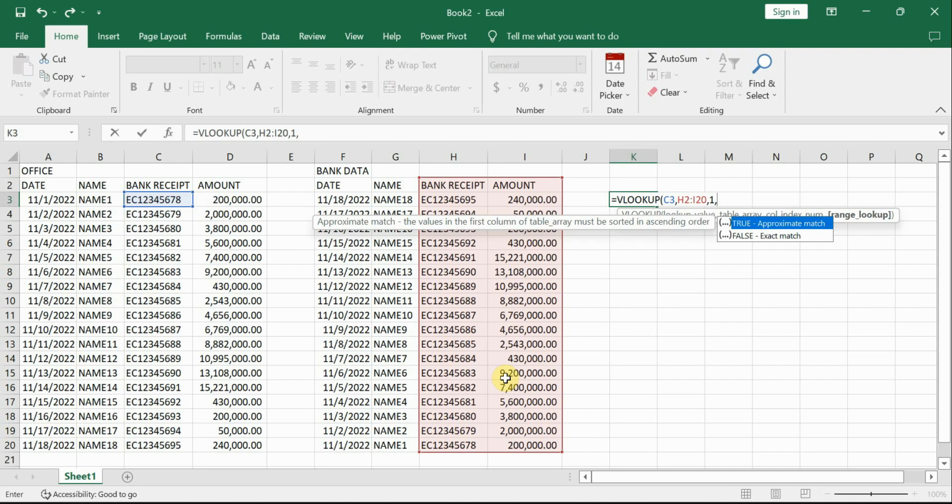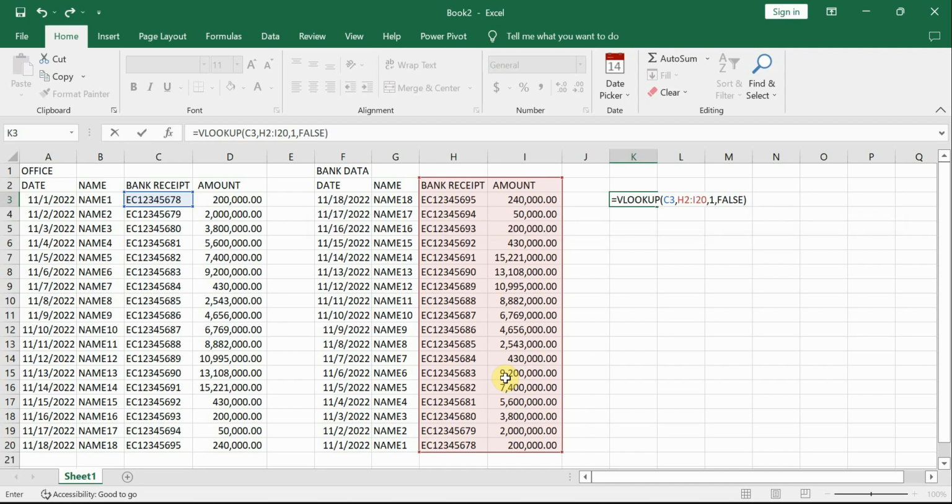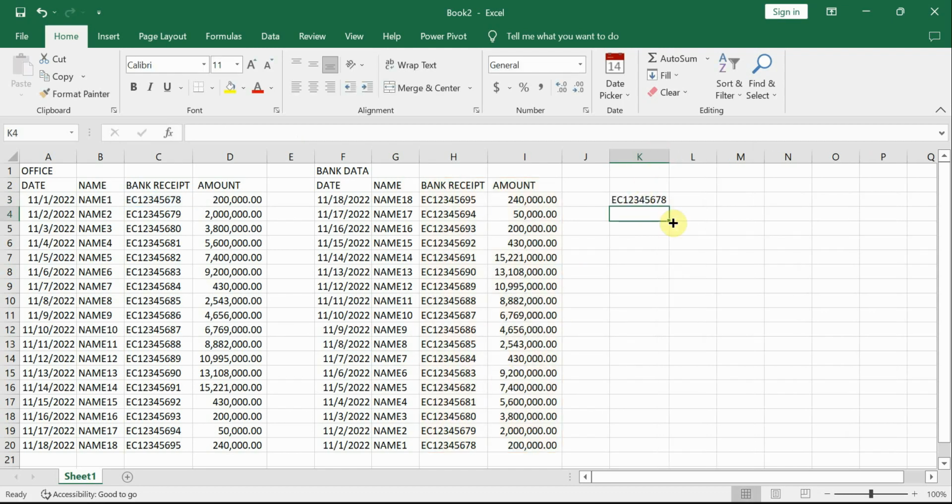if the value that we are looking for is approximately available in the table array, our VLOOKUP will return true, that the data is found. But if it's false, it will only look for an exact match for VLOOKUP to return an answer. Now, if I put false, which is what we most commonly use, and I close the bracket and press enter, you can see the value EC ending with 678 is available in our table array.